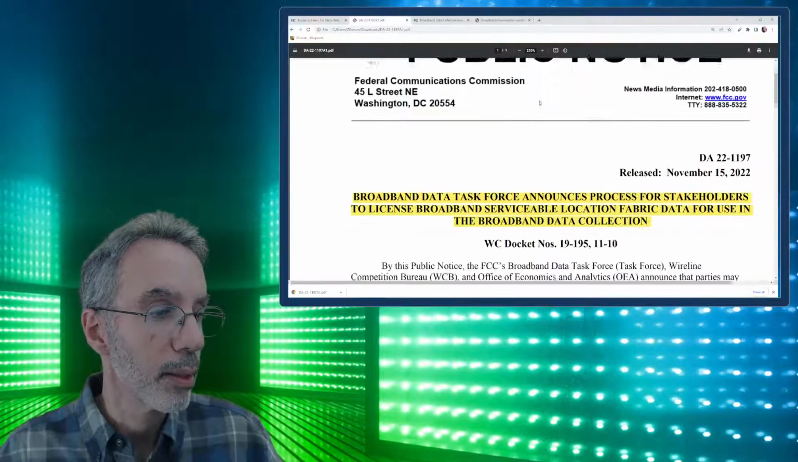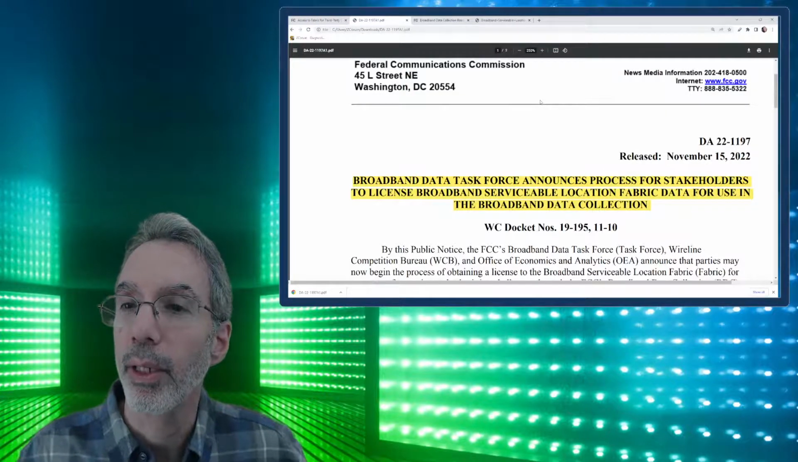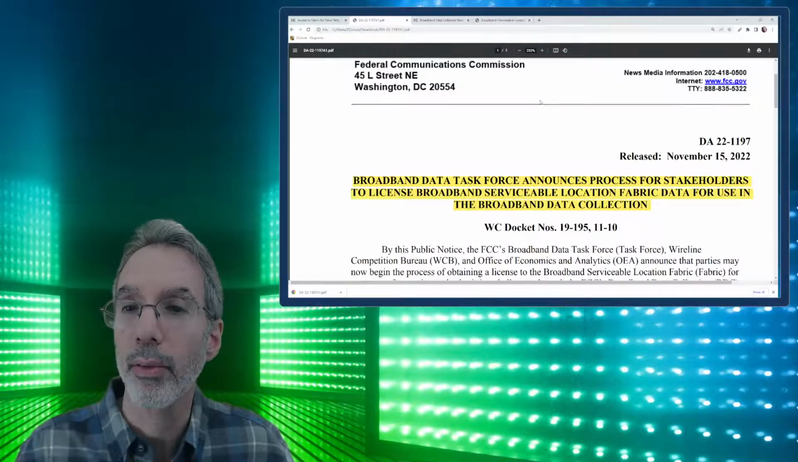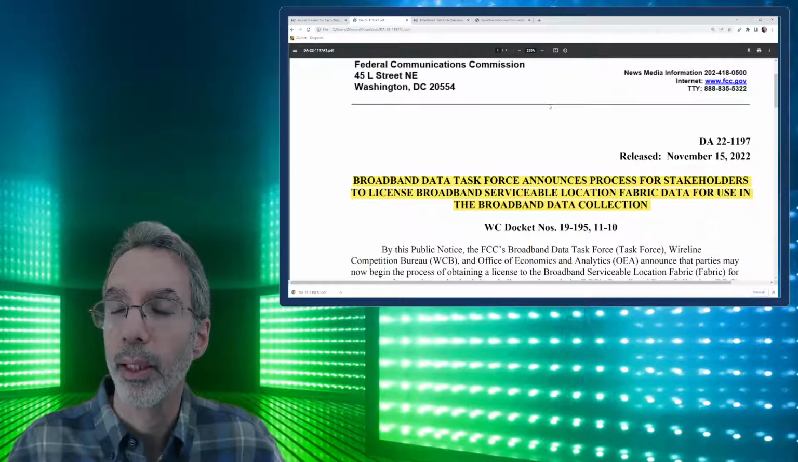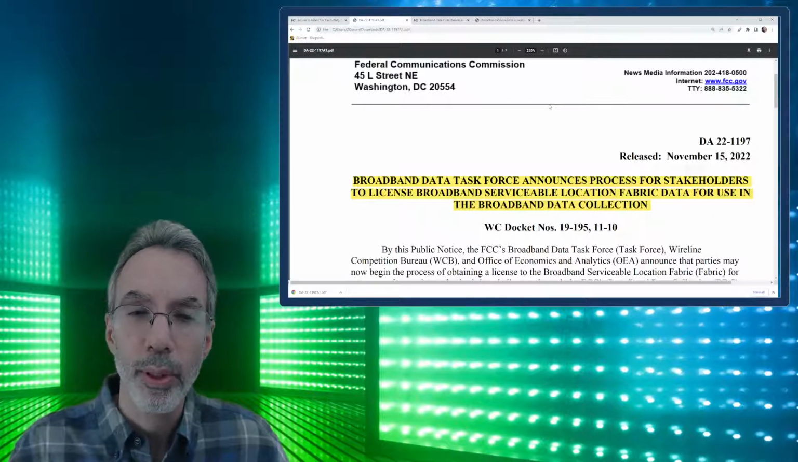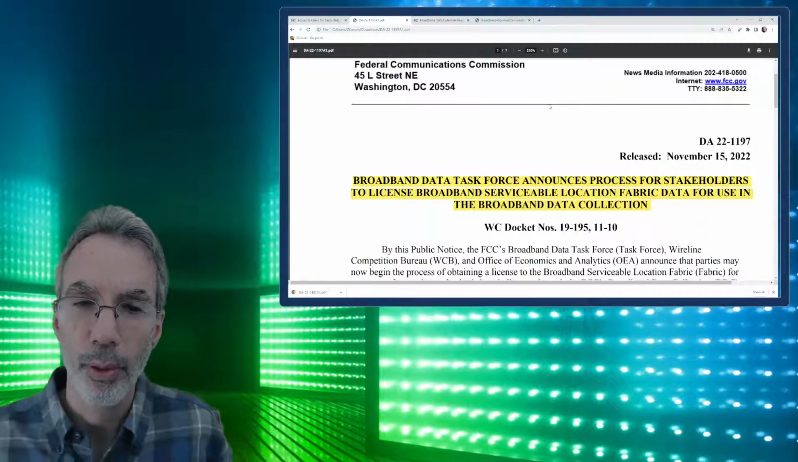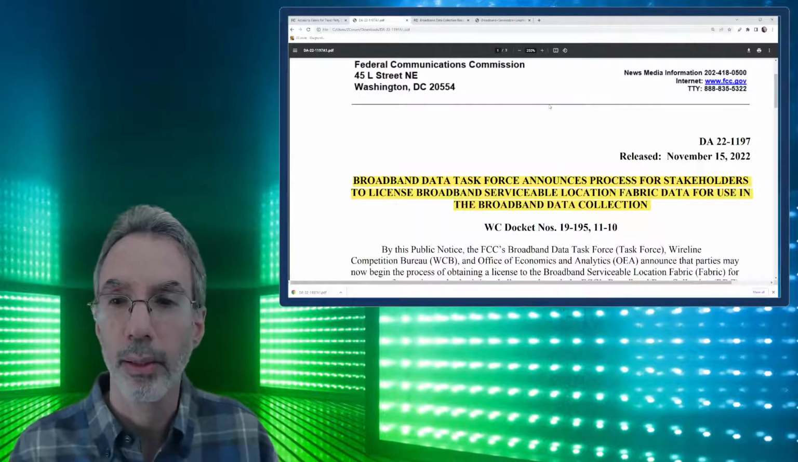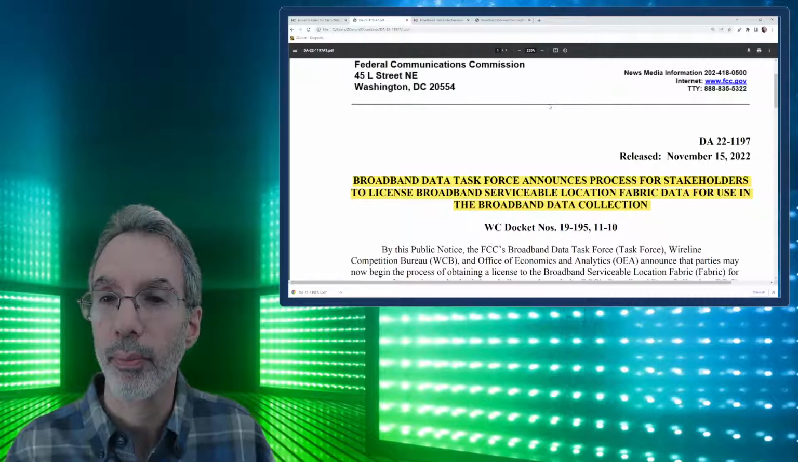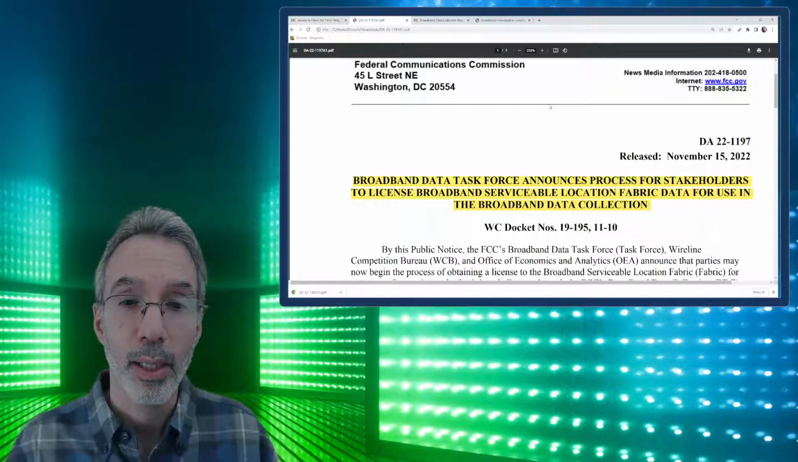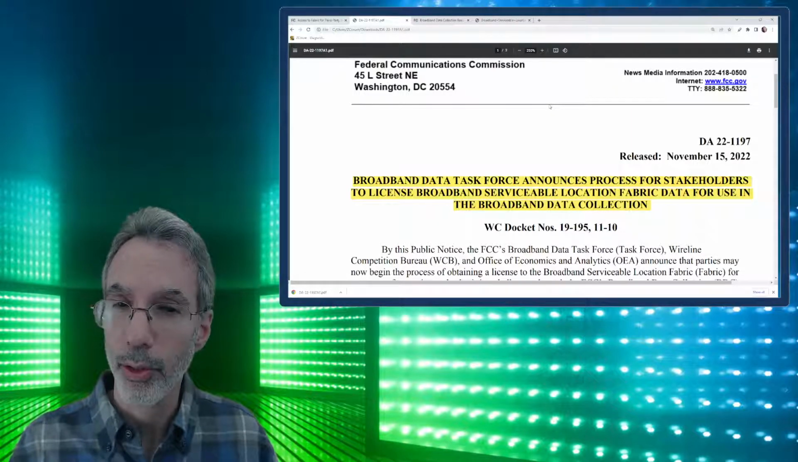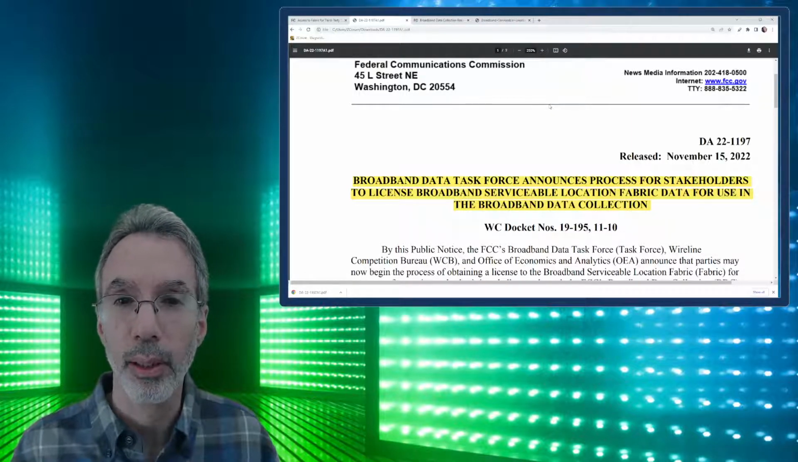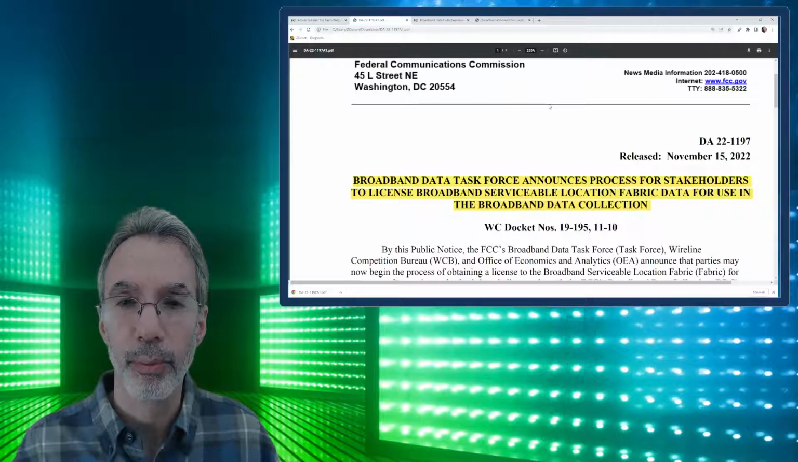So here you see Broadband Data Task Force announces process for stakeholders to license Broadband Serviceable Location Fabric data for use in the broadband data collection. So what this is, well, first, if you're new to this, the Broadband Data Fabric or the Serviceable Location Fabric is something that had to be developed so that we could determine what locations in the United States have broadband, because that was something that we just were not sure about as a country.